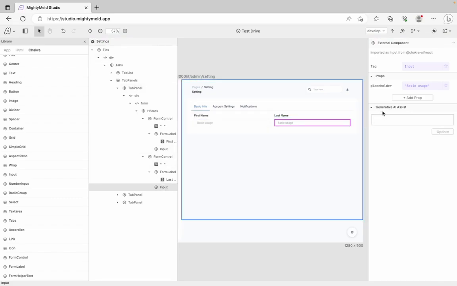Now, a feature I want to highlight is this generative AI assistant. You give it a prompt and then it generates your style for you. I am going to prompt it to add a type of text to my input. So let me just do that. Add text to the input. Oh, that was it. There was an error, but you can see we have that.